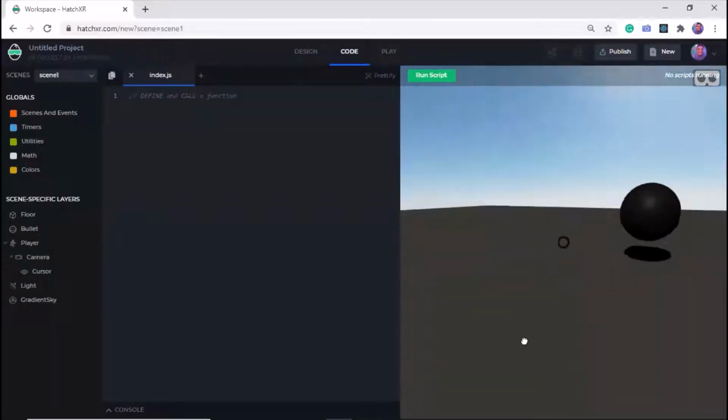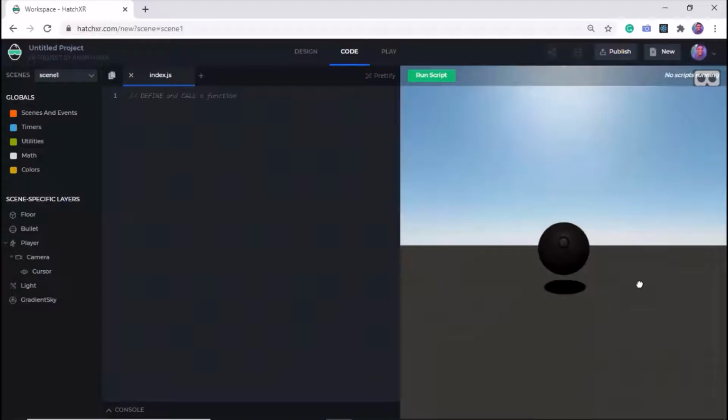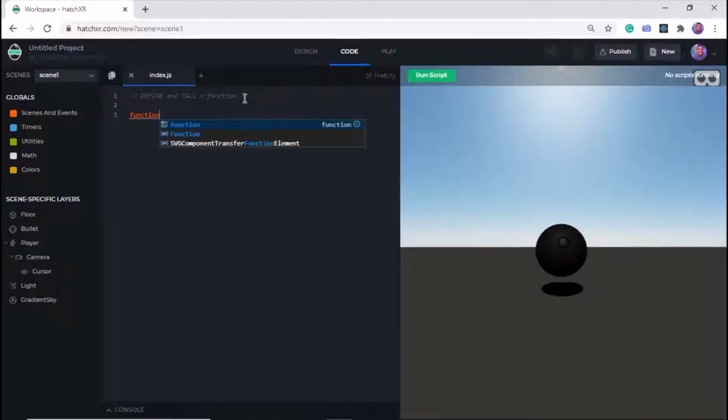So we have our basic floor, we have our sky, and we have a bullet. Let's start understanding what a function is. A function is especially something that does a lot of things for you. For example, let me just create a simple function. This is how you create a function. Type function. It becomes orange. Give it a name. Let's say sayHi. Let's say this is the name of the function.